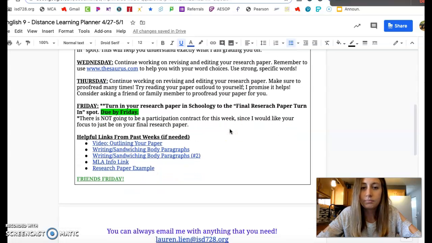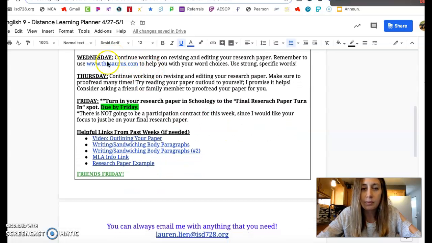On Wednesday, I want you to use the thesaurus. Just make sure that you're using good word choices in your paper. Word choice matters. That's part of the rubric. I am grading you on your word choices.